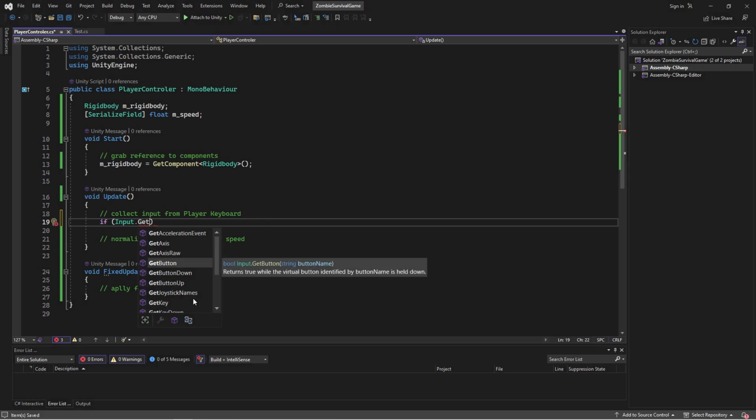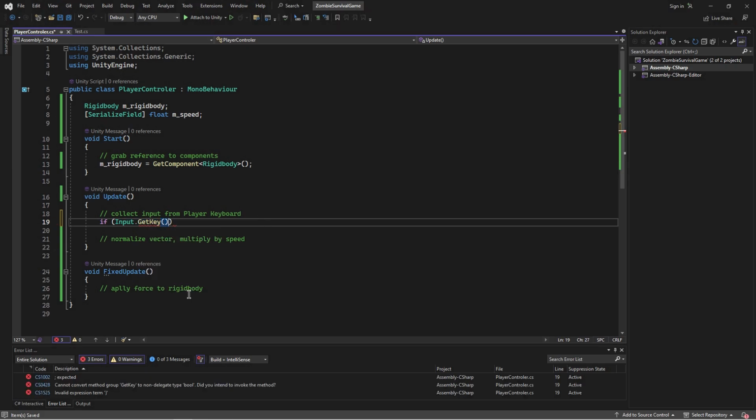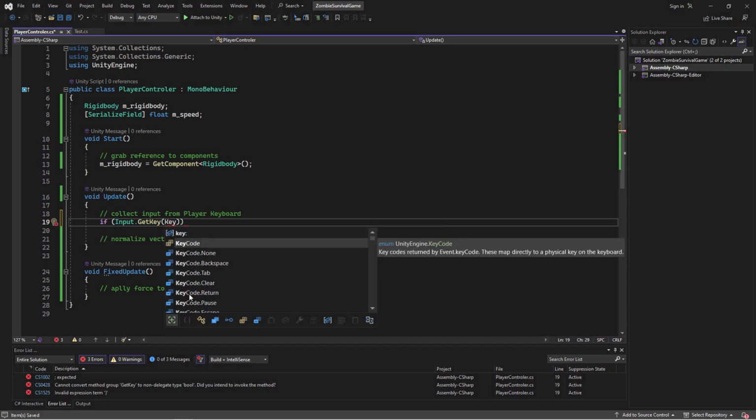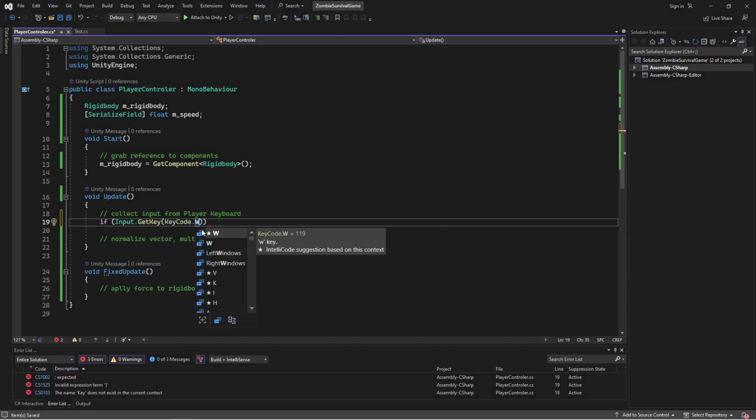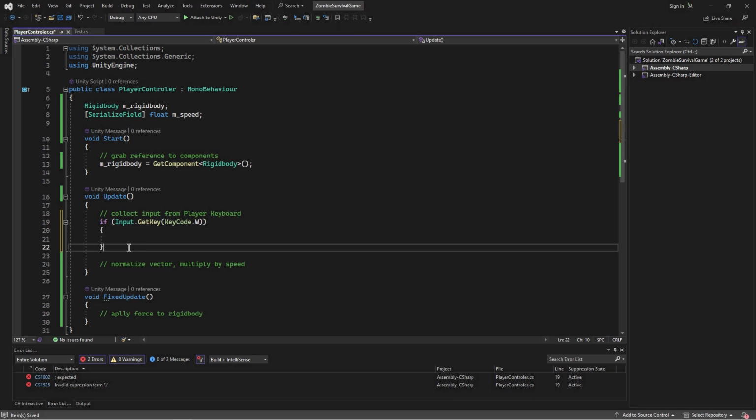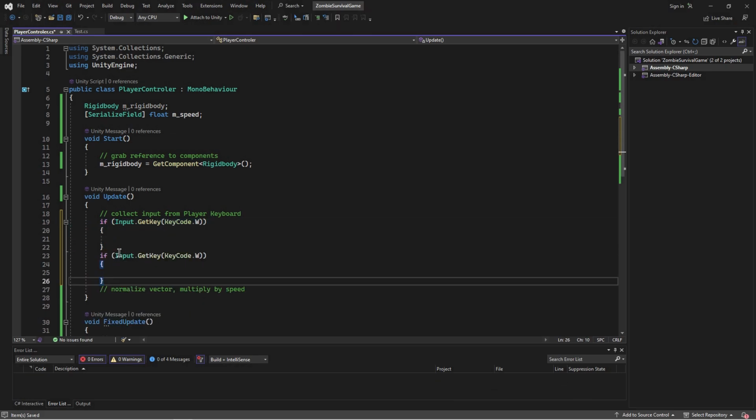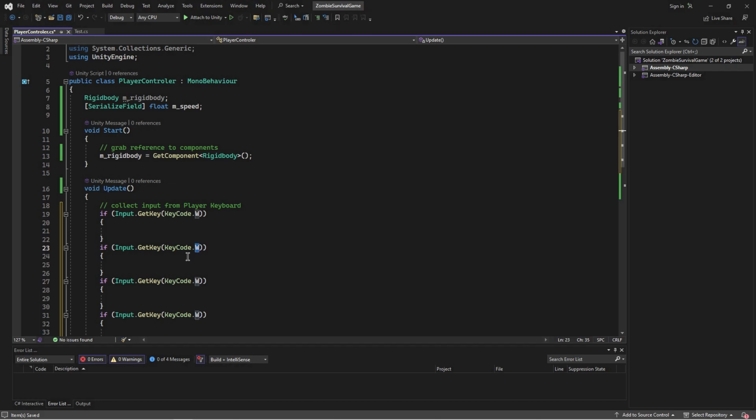Time for the Update void. Let's start by grabbing some keyboard input. We will go with some rock solid old school WASD. Input.GetKey will return a true value each frame when the key is pressed.